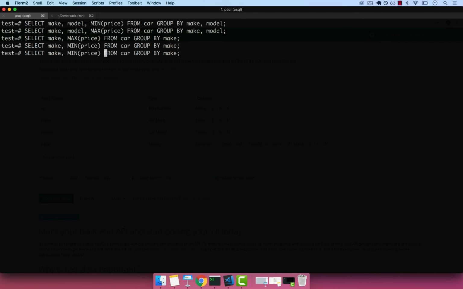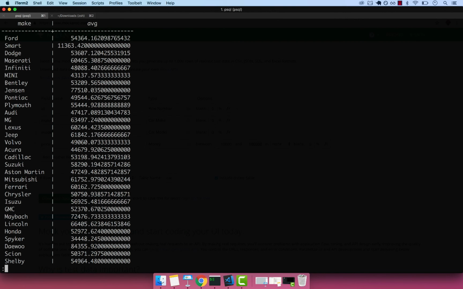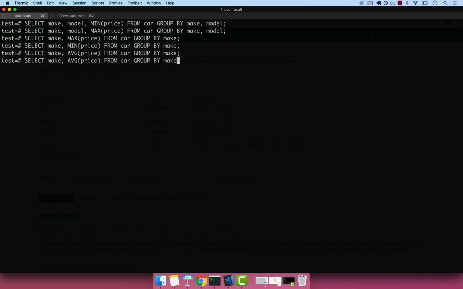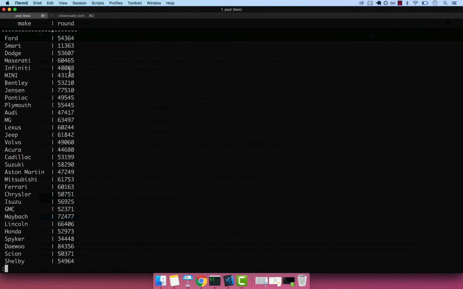We can pretty much do the same for average. So let's go ahead and select the average, press enter. And this is the average for each make. Let's go ahead and actually round this. If I press enter, you can see that now the numbers are nicely rounded.